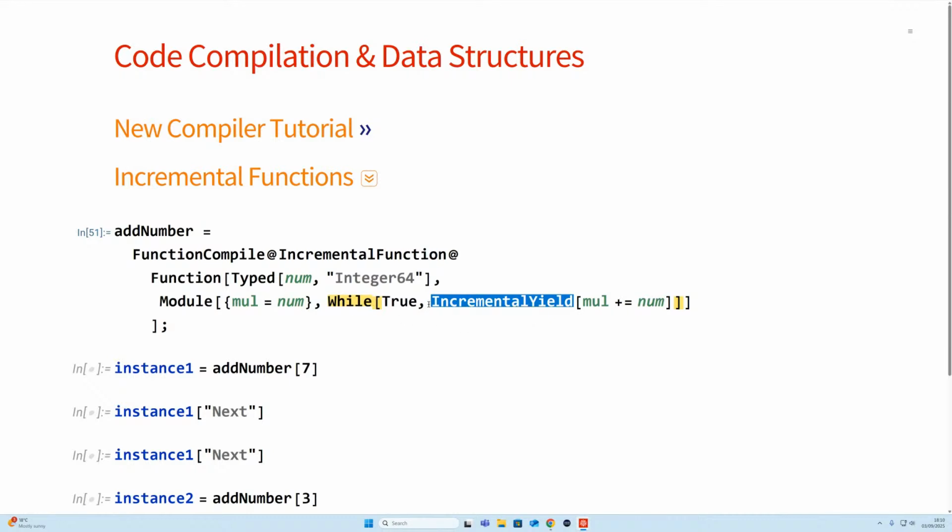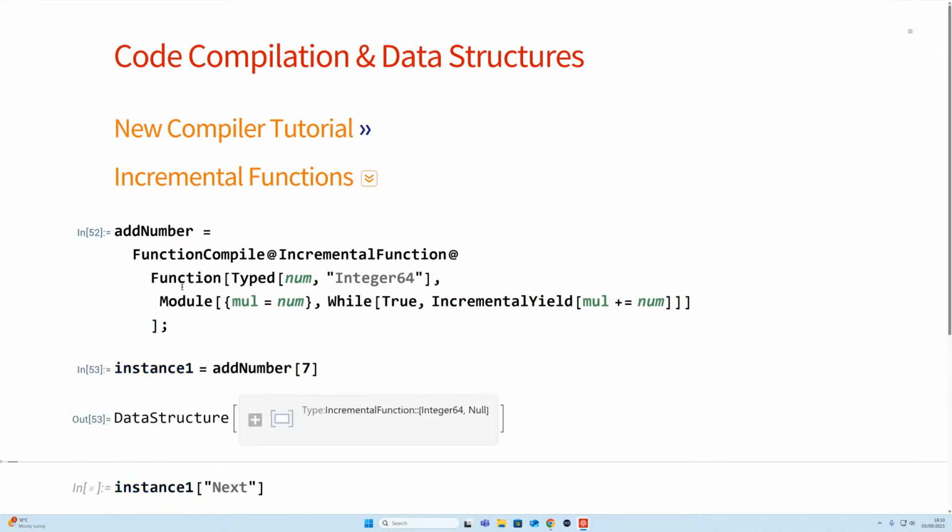So my raw code here is while true, so an infinite loop, take some number and add to it another number. So ordinarily that while statement would be an infinite loop. It would just keep adding num over and over again, and this mul would grow and grow and grow. And maybe I'd have some stop condition, it would stop and we'd be done. But by saying incremental yield, it'll suspend that. And I already compiled it. I've compiled it again. So I'm going to make an instance of that. Add number is our incremental function, and I'm initializing it with 7, which is going to be our num.